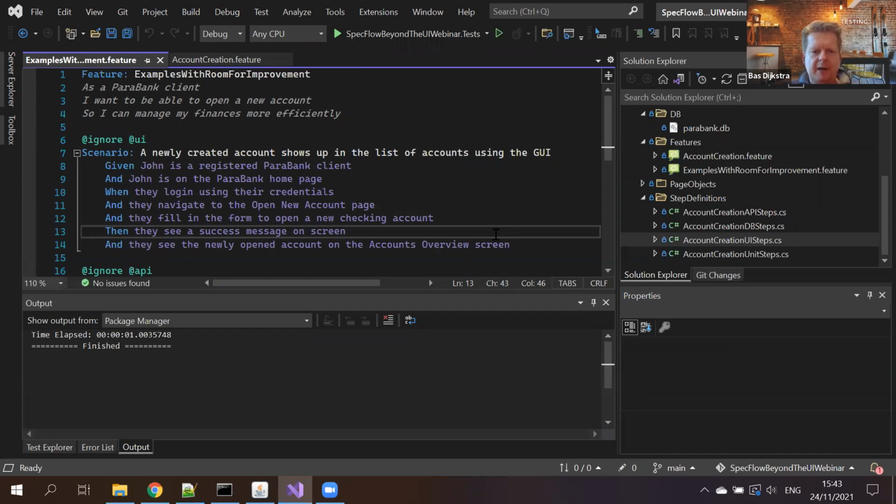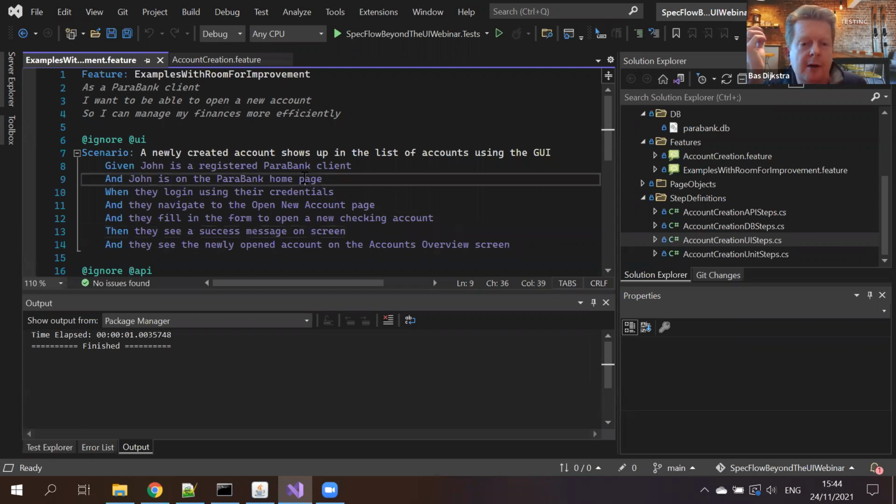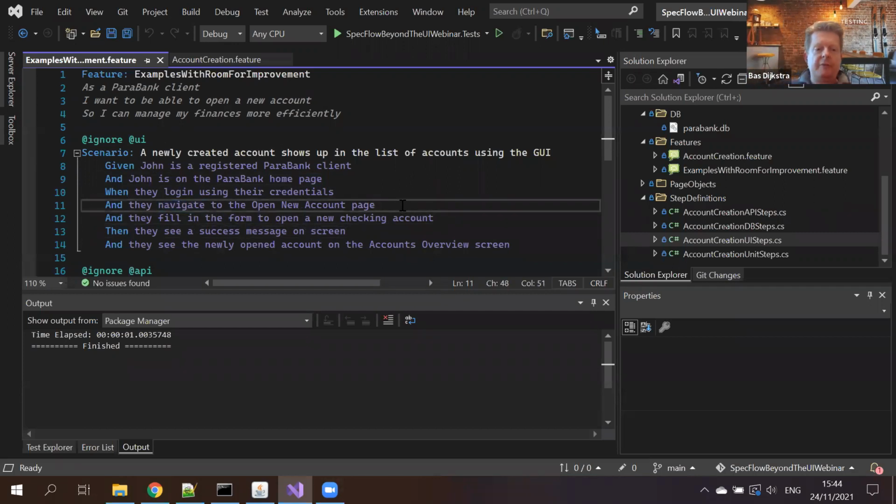There are a couple of problems with this type of scenario. It looks like sort of kind of readable English. I agree there, but first of all, this is something I often see where people don't really do BDD, but come up with scenarios while they're automating tests or while they're writing their tests. And there's a lot of focus on a specific interface here. In this case, it's the graphical user interface. So you see a lot of reference to pages, to screens, to an actual form, to a navigation from one page to a different page.